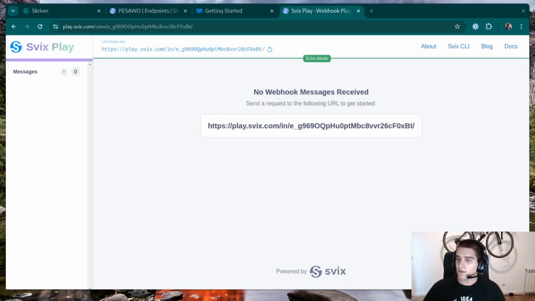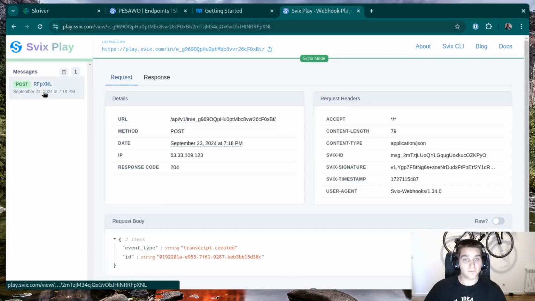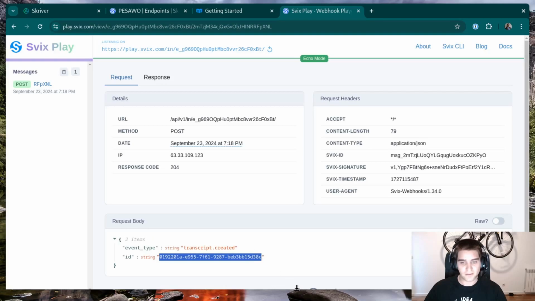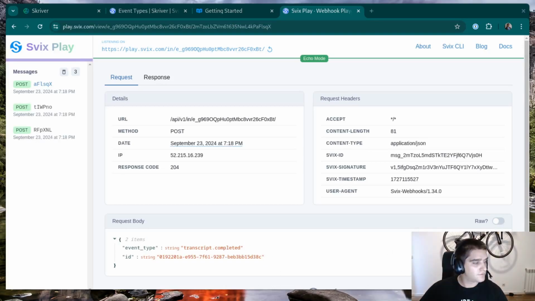Now, I'm going to go back to Postman, and I'm going to send the same transcribe remote request, a remote file. Now I see that here a transcript has been created. I can use this ID to get the transcript data.